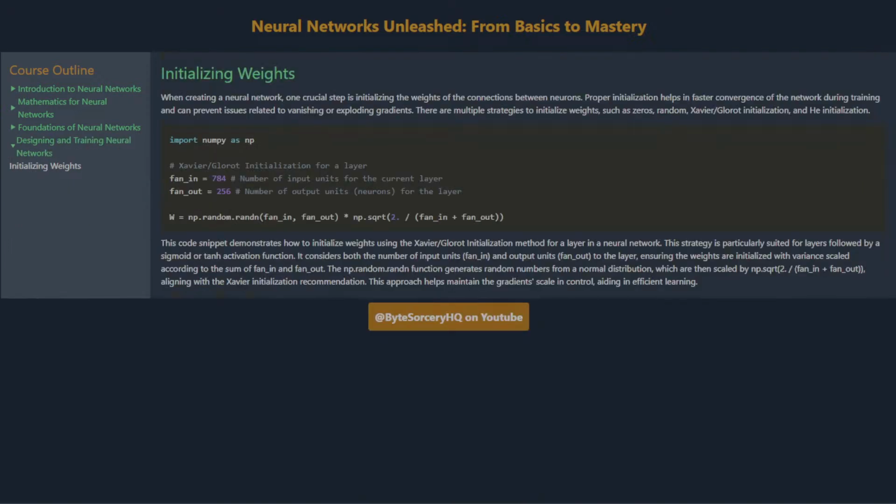Initializing weights. When creating a neural network, one crucial step is initializing the weights of the connections between neurons. Proper initialization helps in faster convergence of the network during training and can prevent issues related to vanishing or exploding gradients. There are multiple strategies to initialize weights, such as zeros, random, Xavier-Glorot initialization, and He initialization.